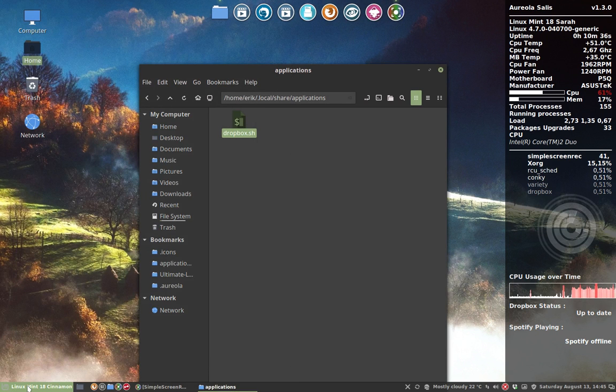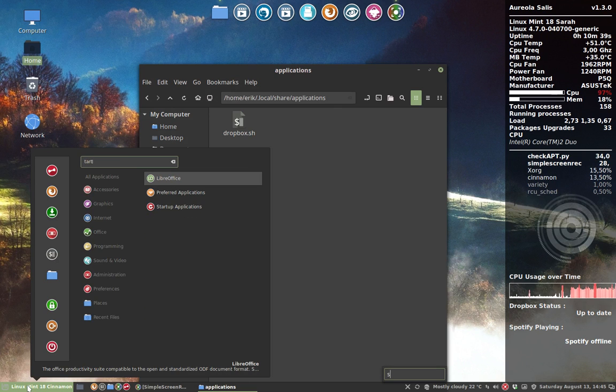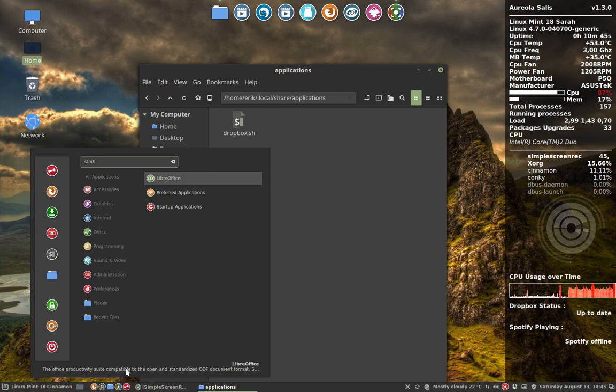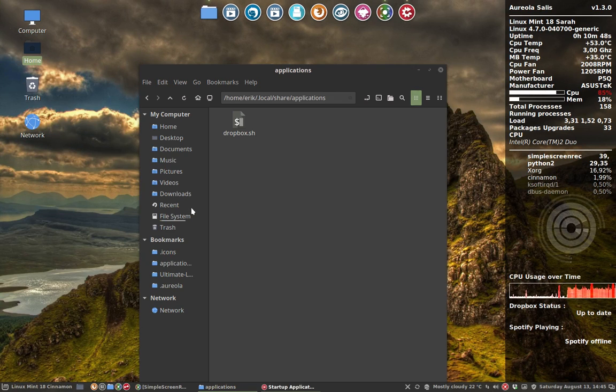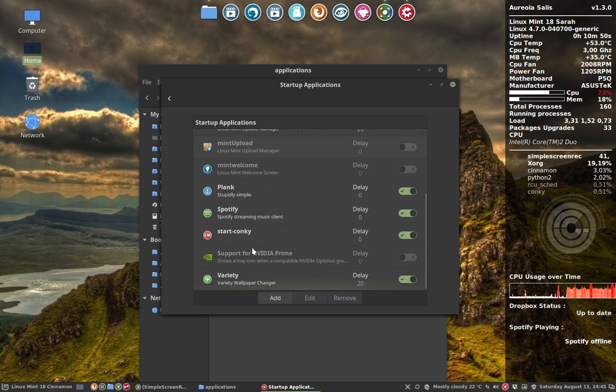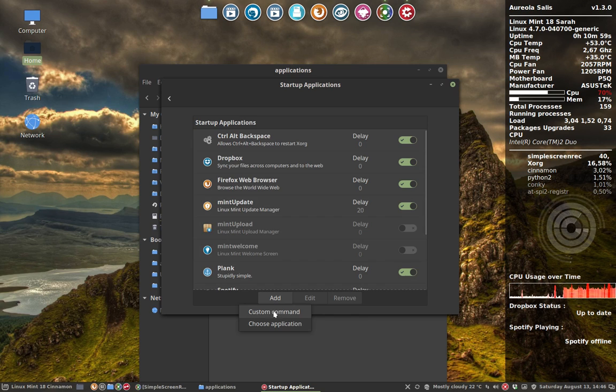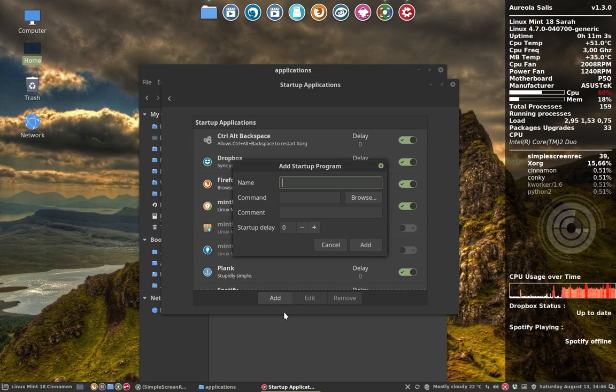Next is going to start. Sorry, it was already there. Start. Startup applications, and it's already in there, so I'll have to delete it. Where is it? Dropbox. This one, remove. Let's add this Dropbox. Choose application, no, but custom command, yes. So start the Dropbox again.